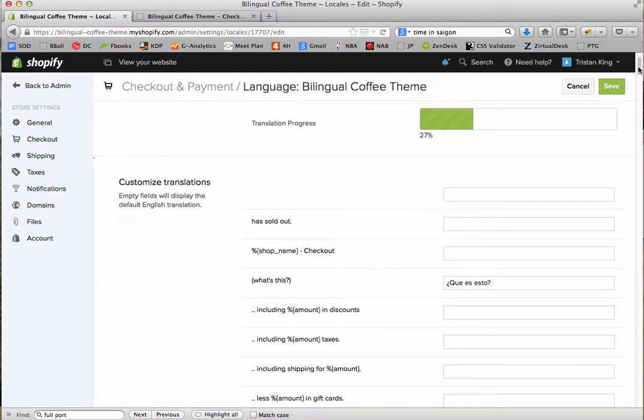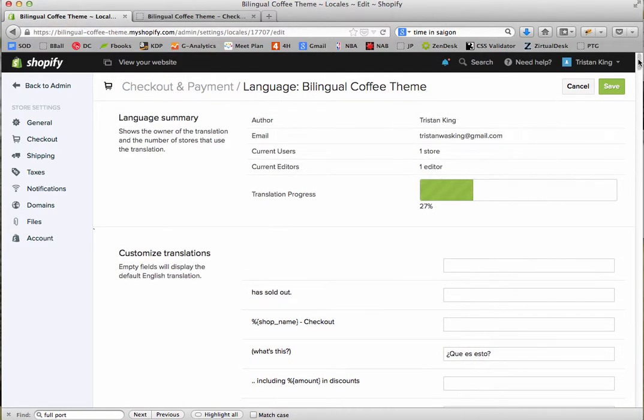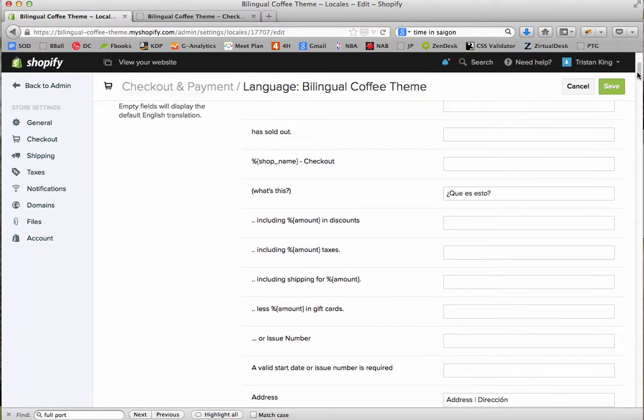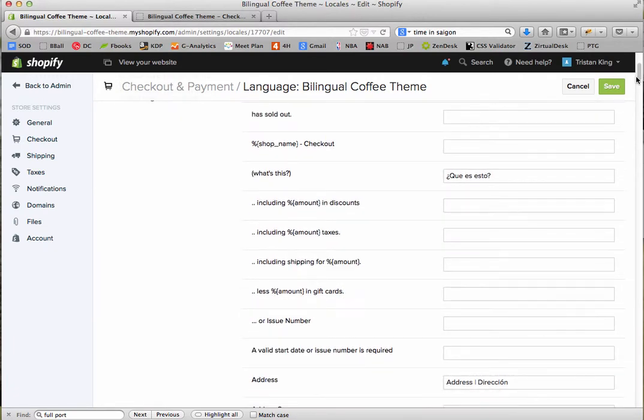And down this list here, you will see all of the terms that are available in checkout. Now you may not need to enter all of these, it's up to you. You can leave some out if they're not going to be shown in your store anyway, but the translation file does include every single term that's available in the checkout section for Shopify.